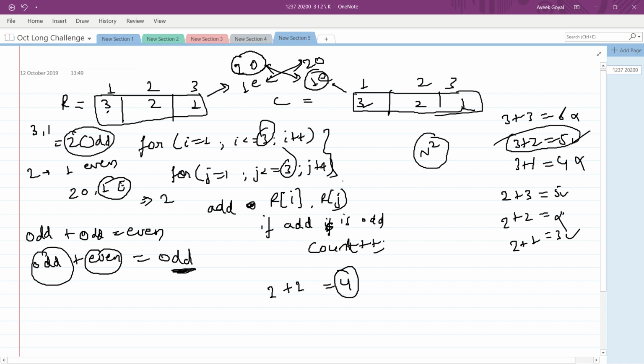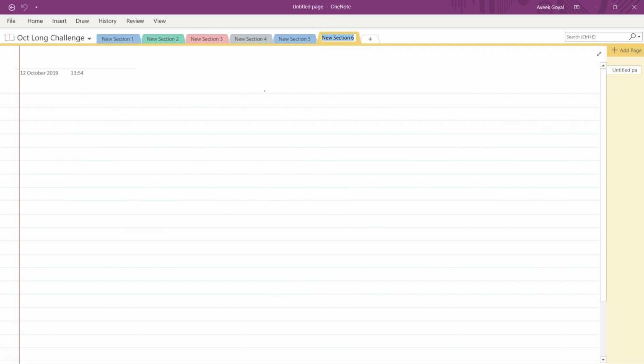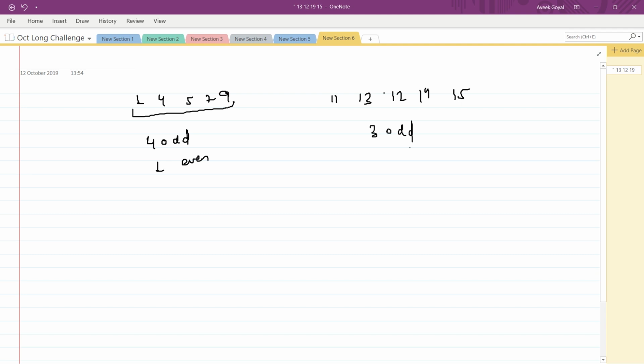Okay, so what is the property? The property is nothing but odd plus odd and odd plus even. So if I have 1 5 1 4 5 7 9 in my array, and in the second array I have 11 13 12 14 15, how many odd elements do I have here? The odd elements I have here are 4 odd elements and 1 even element. Here also I have 3 odd elements and 1 even element.